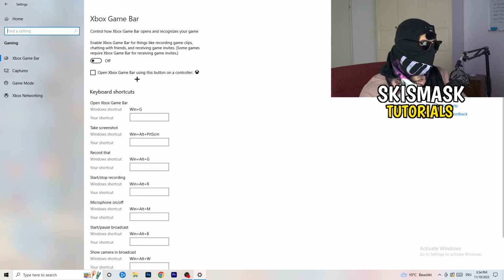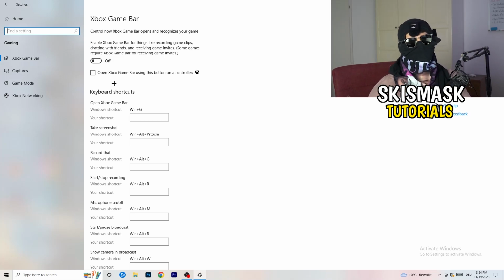Once you're at gaming, I want you to turn off the Xbox game bar. Obviously, because you don't want anything to run in the background, especially the Xbox game bar. On low-end PCs, it will cause a lot of troubles with not launching, not storing, and general troubles. So just keep in mind to turn this off. And obviously, Xbox game bar using this button on a controller. If you're using a controller, it doesn't really matter, but just turn it off.